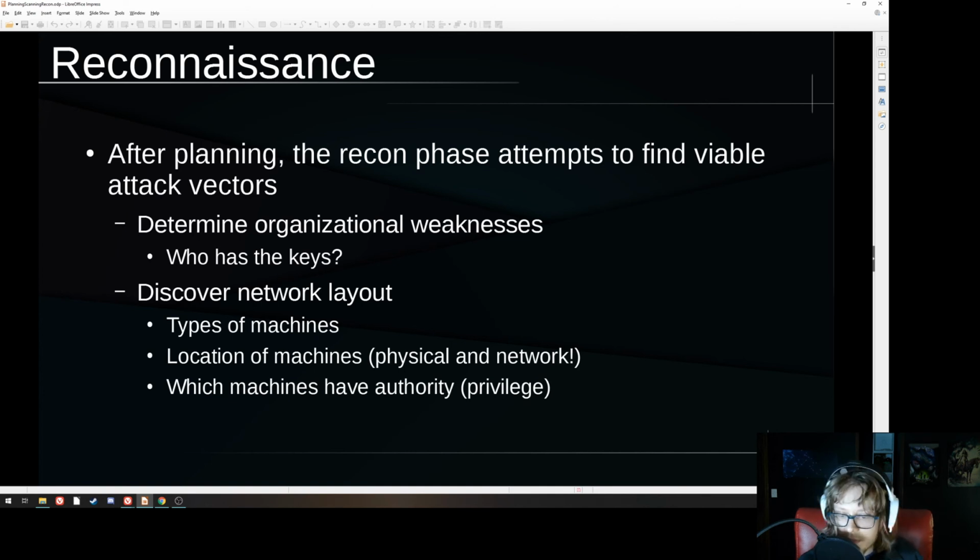bringing their machines. And as we enumerate all the different machines on the network, we want to know which machines have authority or privilege. Where can we get in and then leverage our ability to get in to then access more and more stuff.